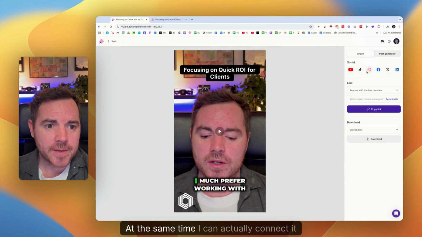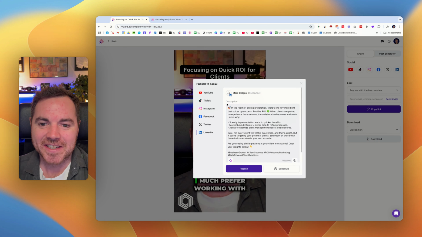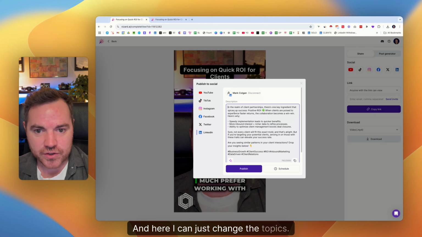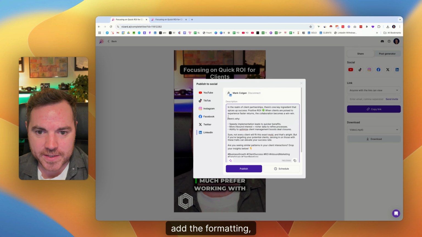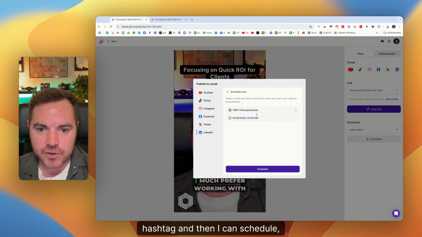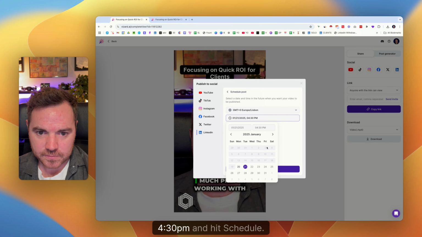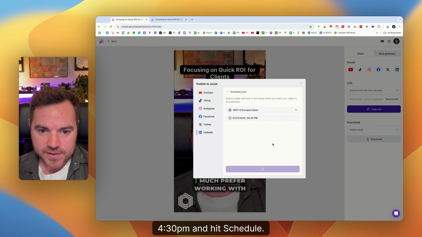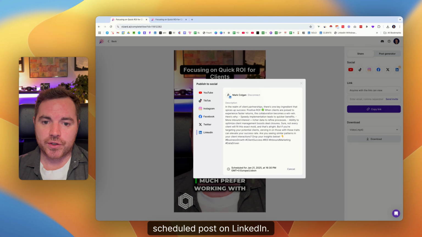At the same time, I can actually connect it directly to LinkedIn. I've connected my LinkedIn, oh yeah, that is connected. And here I can just change the content, add the formatting, add some spacing here. Maybe I want to delete that hashtag, and then I can schedule, pick my time zone, select the date, 4:30 p.m., and hit schedule. And that's going to sit in my scheduled posts on LinkedIn.